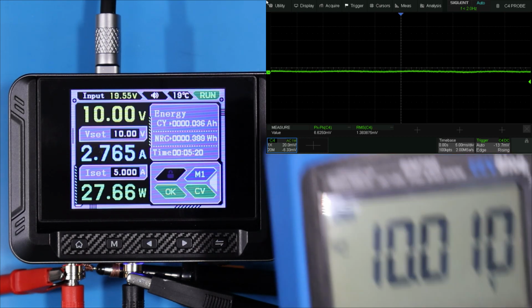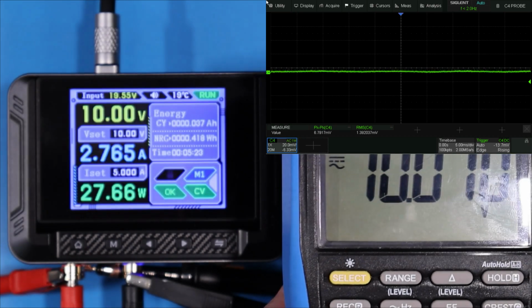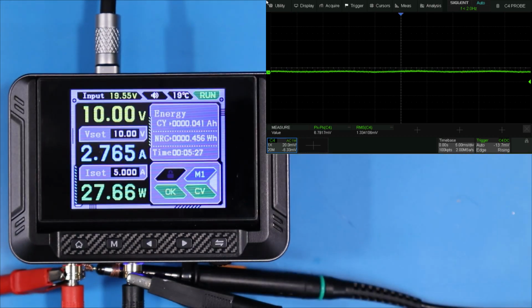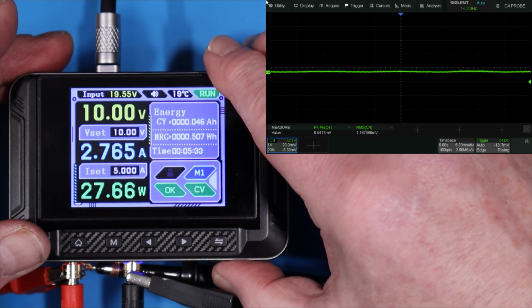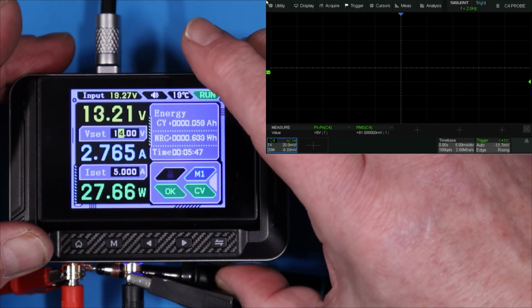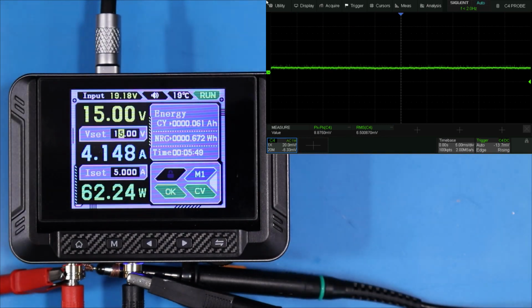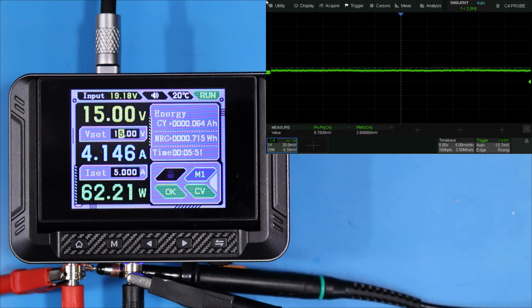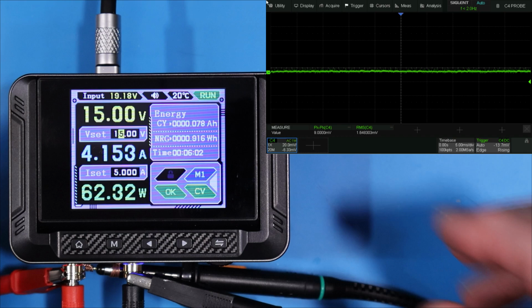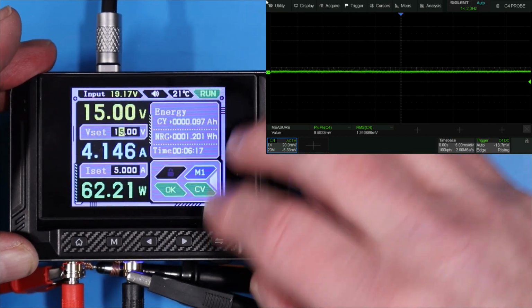And the output voltage is very accurate. It's right on actually. So really nice there. Let's bring it up to 15 volts. See what's happening here. So we're up to 62 watts, 4.1 amps. We're still below 1 millivolt peak to peak. That's phenomenal. Let's just bring it right up to its maximum, as high as it'll go.